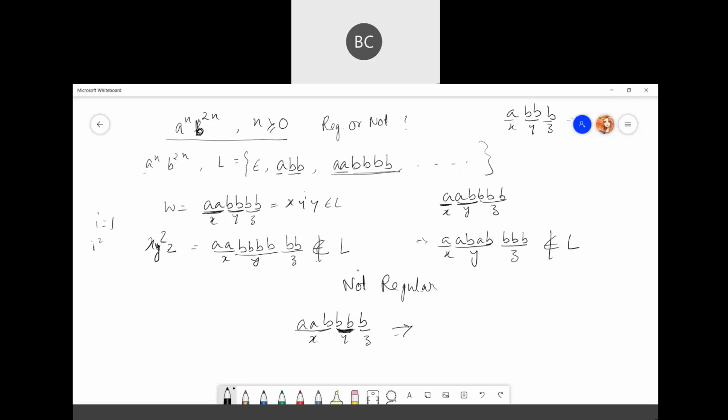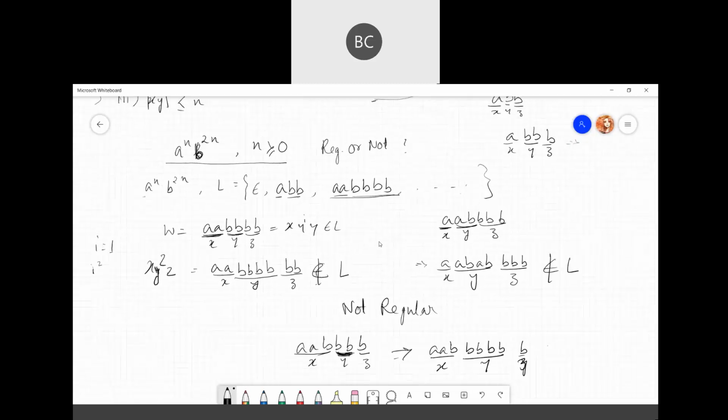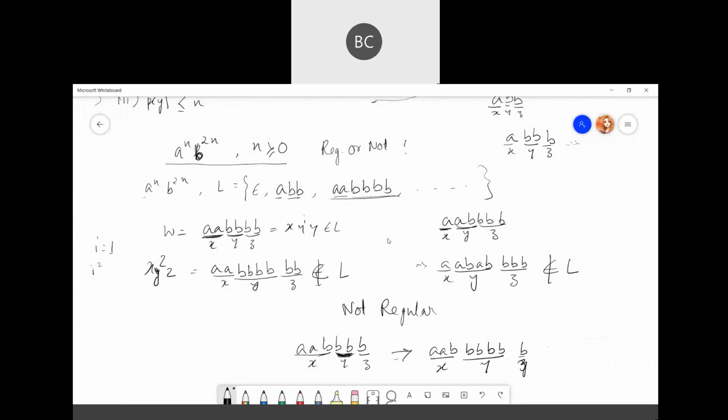Here if you pump it, A, B, then double B, double B. This will be Y, this will be Z again, and this is X. So again, this is not part of the language. You don't need to do all the things. Just select any substring, divide into 3 parts and check whether it is still part of the language or not.